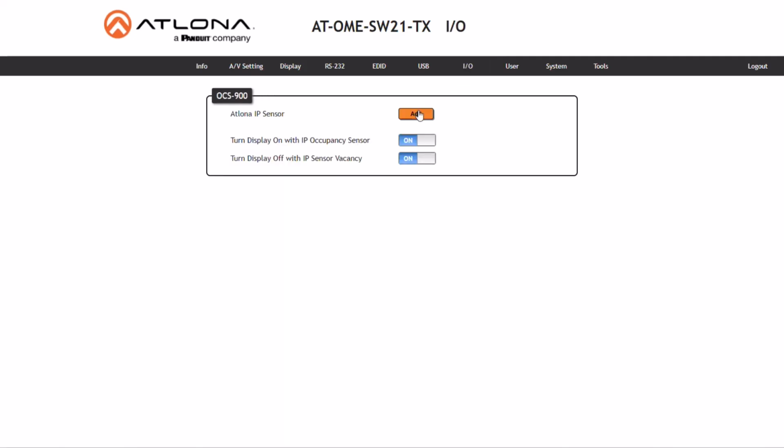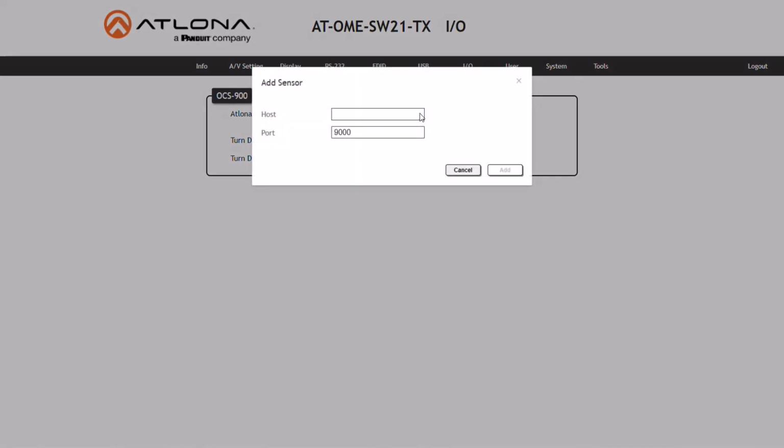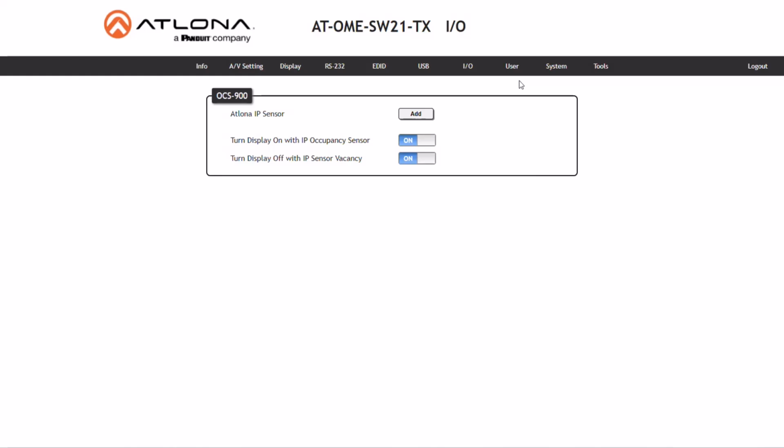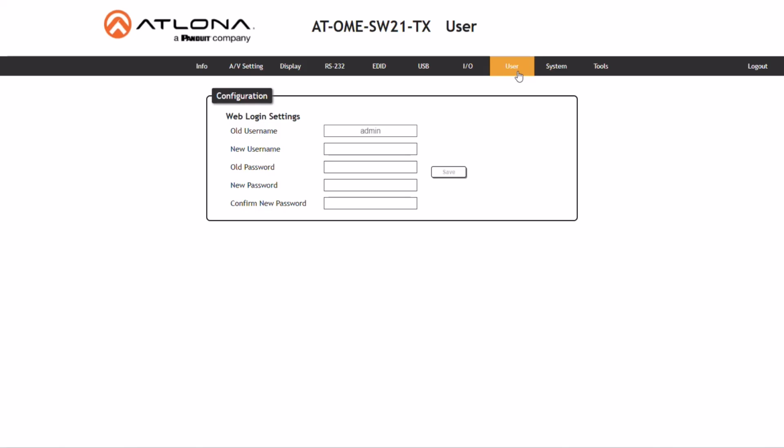This tab is what you will use to assign the AT-OCS900 occupancy sensor. You can toggle it to turn the display on or off based on your display settings of CEC, RS-232, or TCP/IP. Under the User tab, you can change the administrator password. The password applies to both the web server and the SSH sessions. Note that the username admin cannot be changed.